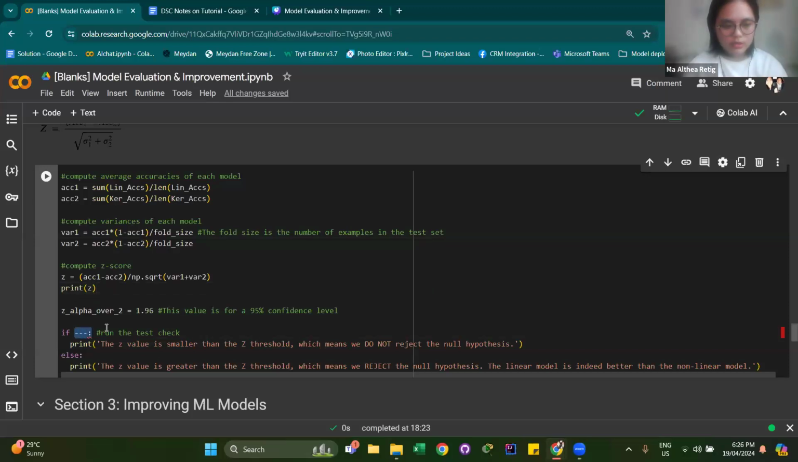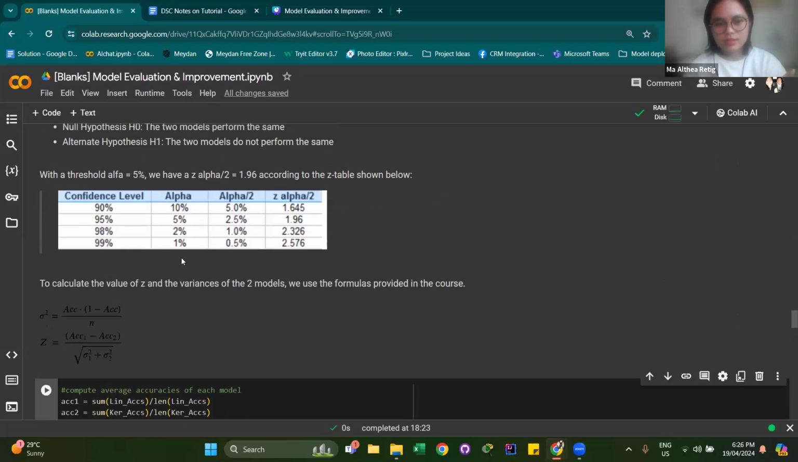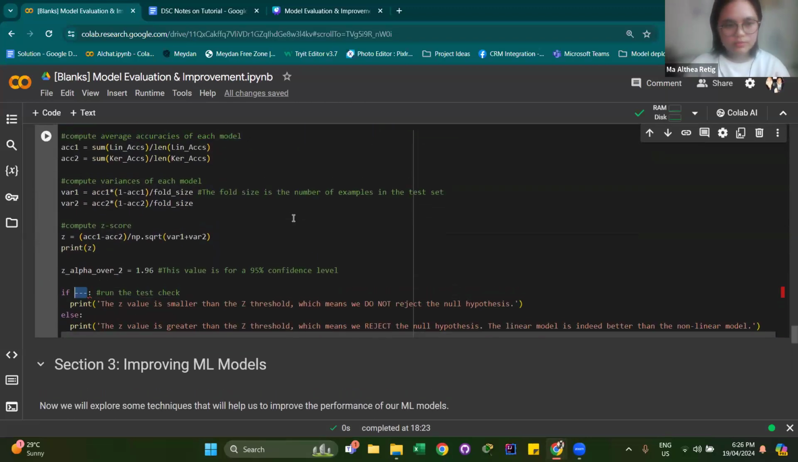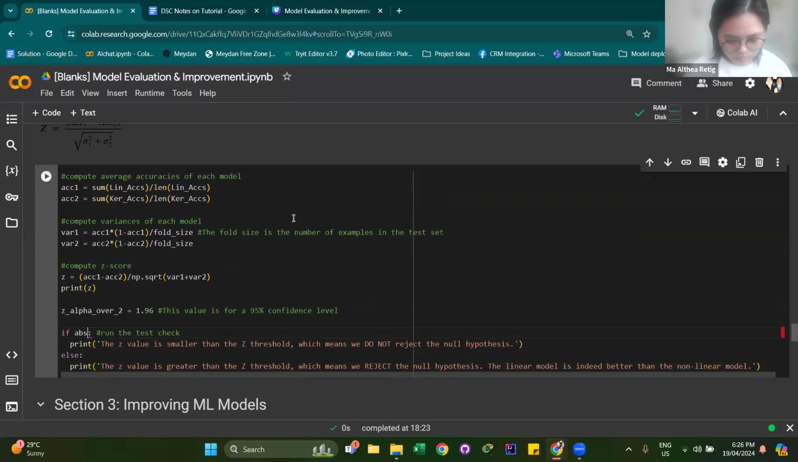All right, so now we have that. We're just going to print whether or not the z-score exceeds our value, which is this. Considering we're looking at a 95% confidence level, we're going to be checking if our z-score is higher or lower than this standard value. Then we can go ahead and run that.